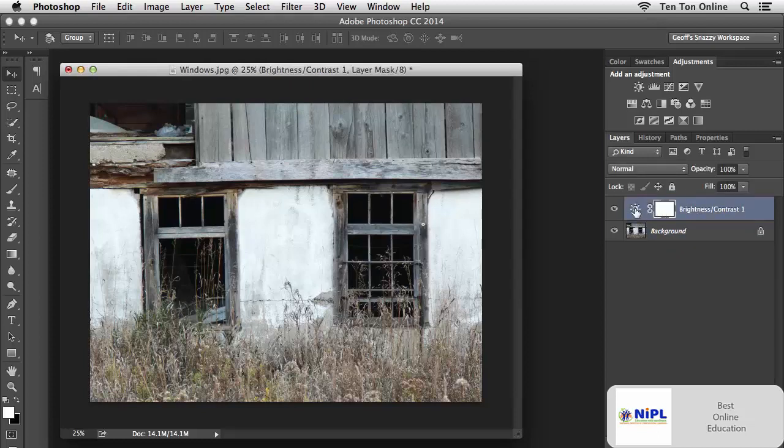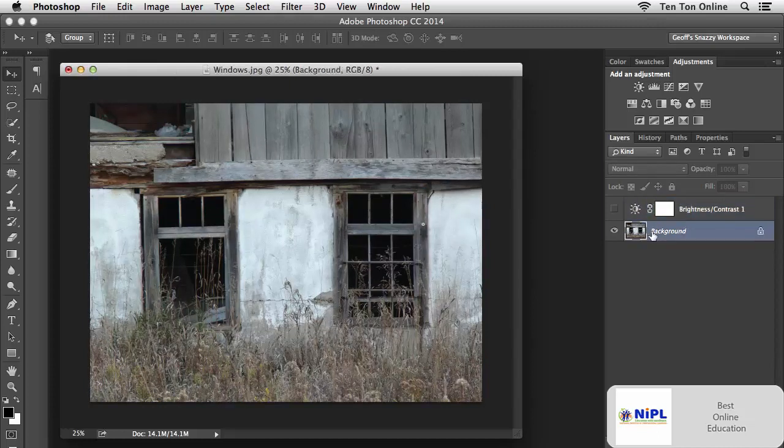Where is the original image? He's hidden underneath the brightness contrast adjustment layer. And at any point in time, I can go and disable my color correction, again, in this case, brightness contrast, and I can see the original down beneath it.